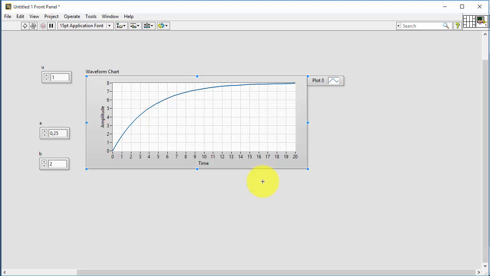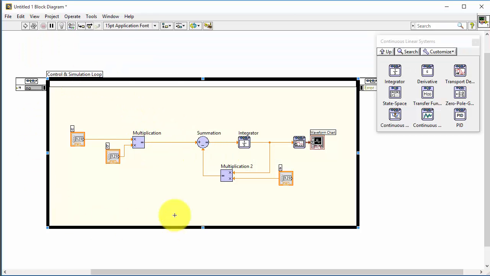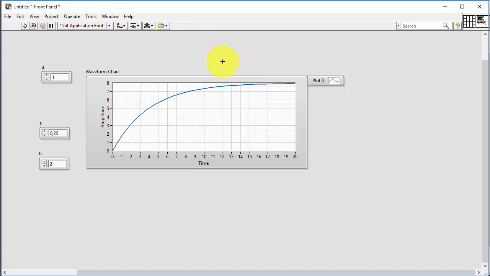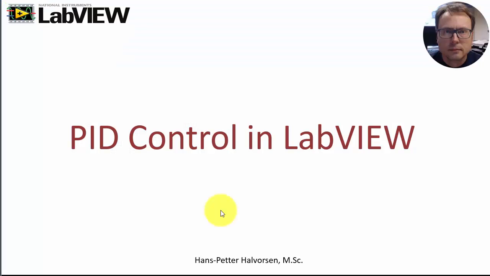This was a very simple simulation example in LabVIEW. So this is the block diagram, and this is our final front panel, our graphical user interface. In the example we developed, we just simulated the mathematical model. Now we want to extend our program and introduce a PID control. So we want to control our process using one of the built-in PID controllers in LabVIEW.